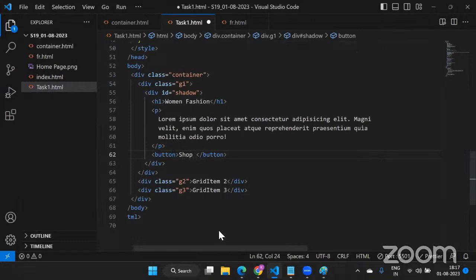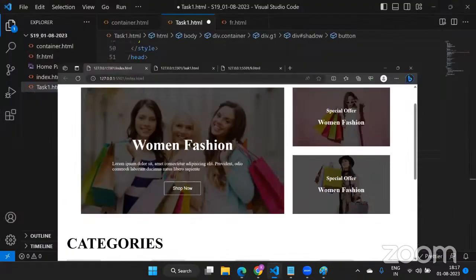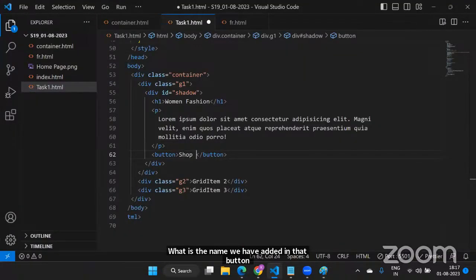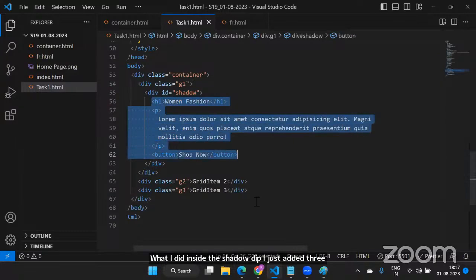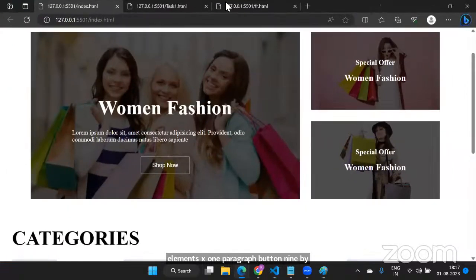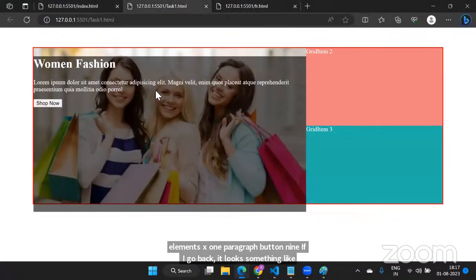What is the name we have added in that button? Shop now. What I did inside this shadow div, I just added 3 elements: h1, paragraph, button. Now, if I go back, it looks something like this.